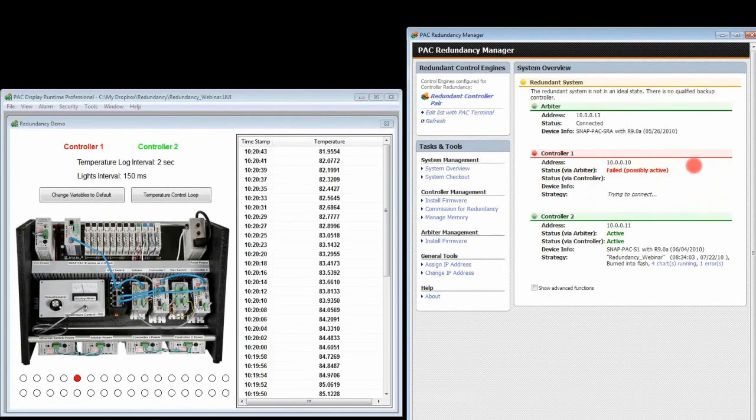Because here's what happens. The arbiter is continuously communicating to both controllers. It's not getting a response from controller 1. It is getting a response from controller 2. And we have indeed failed over to controller 2 and have an operating system.